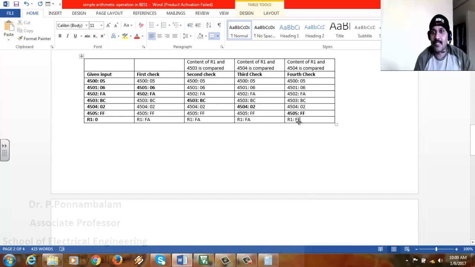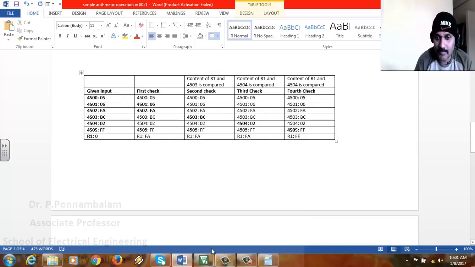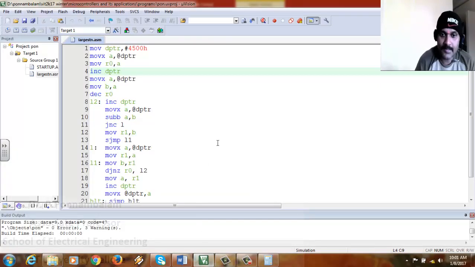So after this comparison, the R1 value will be changed. R1 I will be keeping as a temporary register, wherein after the comparison between any two numbers, the largest number I will be maintaining in the R1 register. So this is the algorithm that I'm going to follow. Let us check the program.